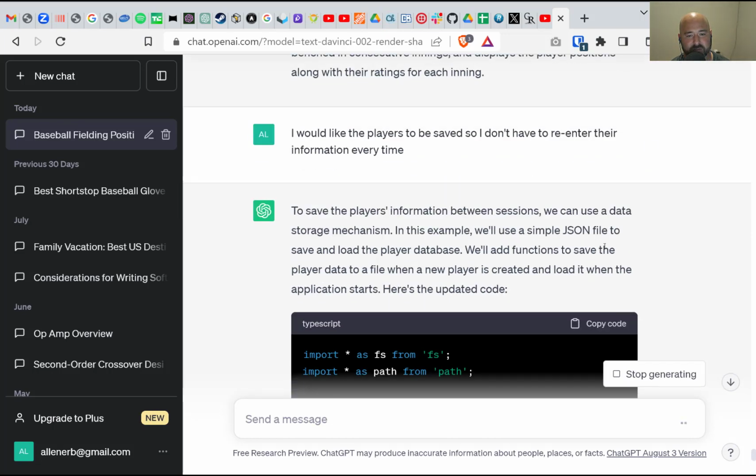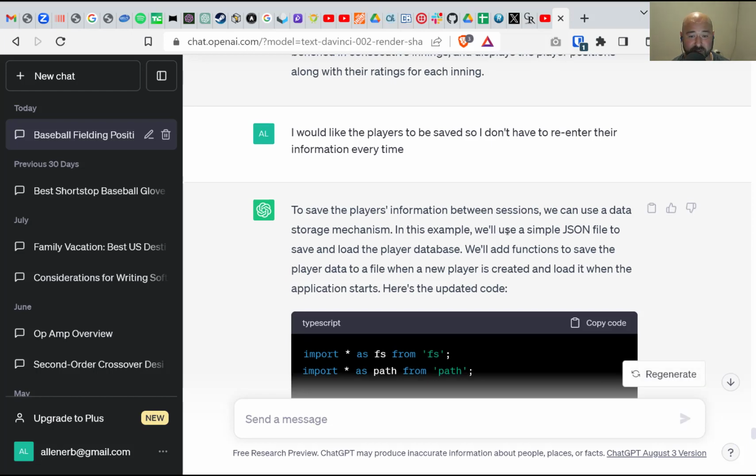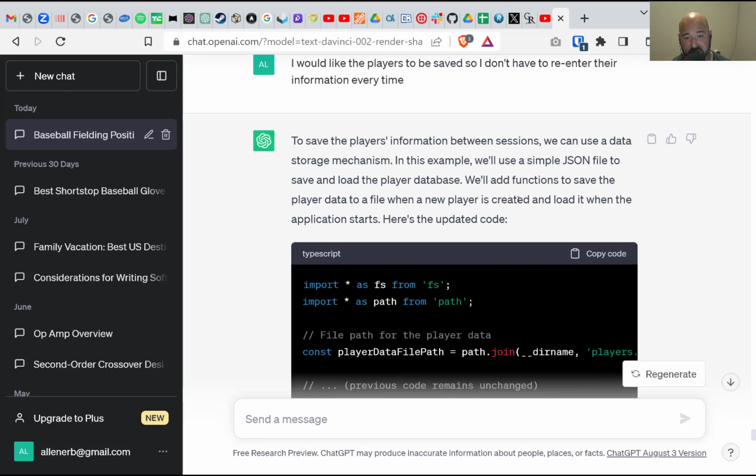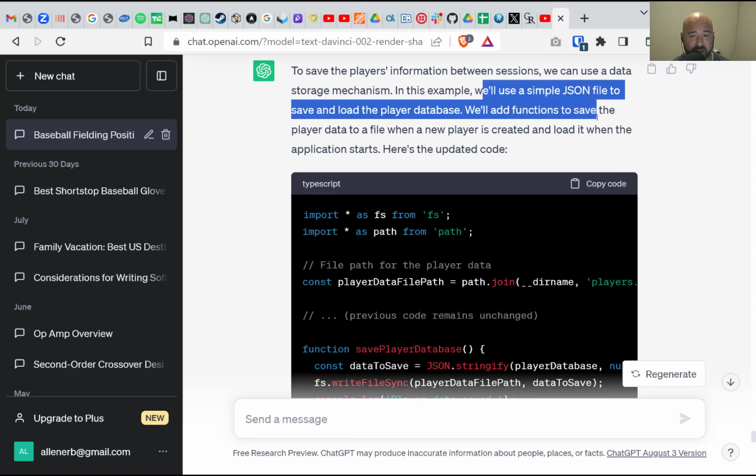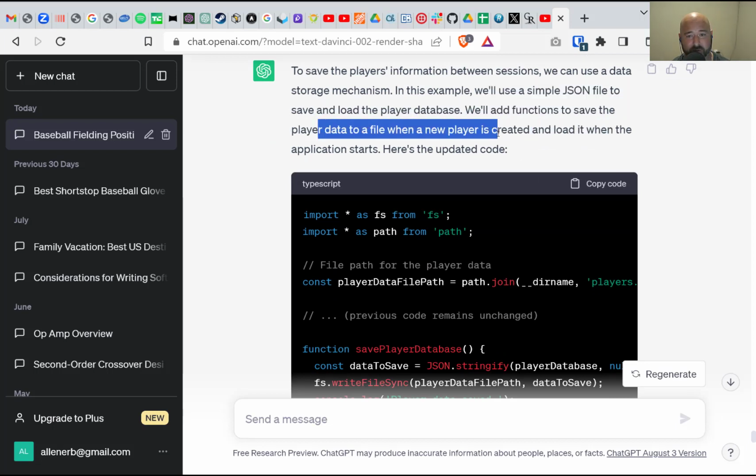To save the player's information between, look, it even punctuated it properly. Players possessive. That's awesome. Between sessions, we can use a data storage mechanism. In this example, we use a simple JSON file. Hey, cool. Not a bad start. We'll add functions to save the player data to a file when a new player is created and load it when the application starts. So what it just said is, we're going to save this out to a JSON file, and every time we run the application, we're going to look for that JSON file and load it up. That's not how you do it if you're going to put this thing on the web or anything like that, but that's a really good start.